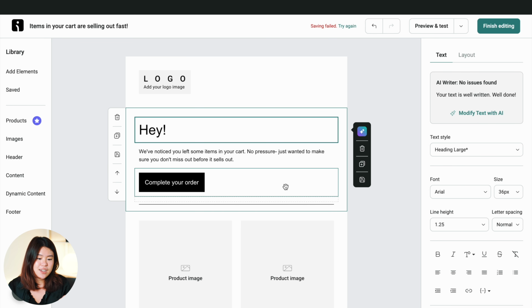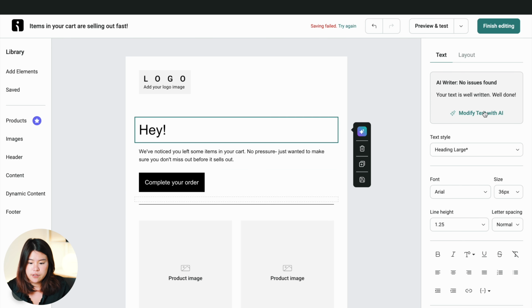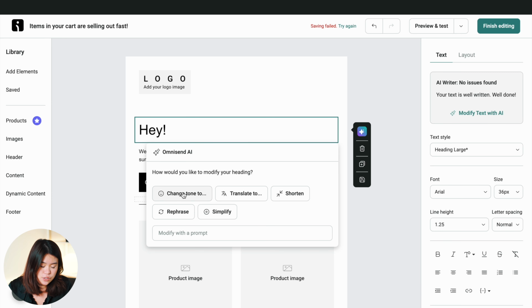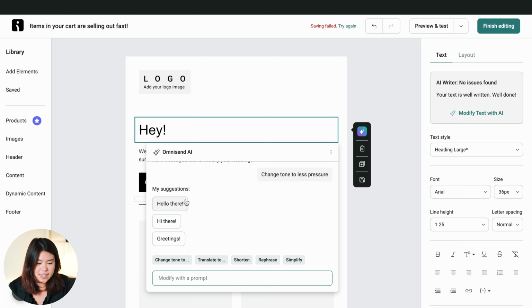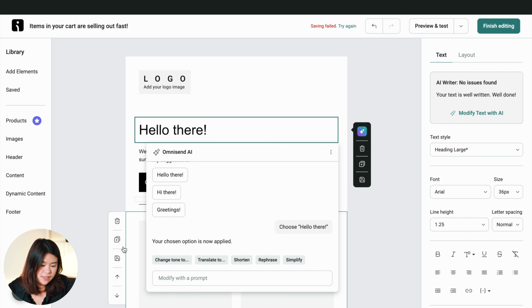So now it says, hey, we noticed you left some items in your cart. No pressure, just wanted to make sure you don't miss out before it sells out. So you can always alter this, modify your text with AI. So you can change the tone, which I love to. So less pressure, maybe. You can change your tone to like, instead of hey, say hi there or greeting. So maybe we could do a hello there.